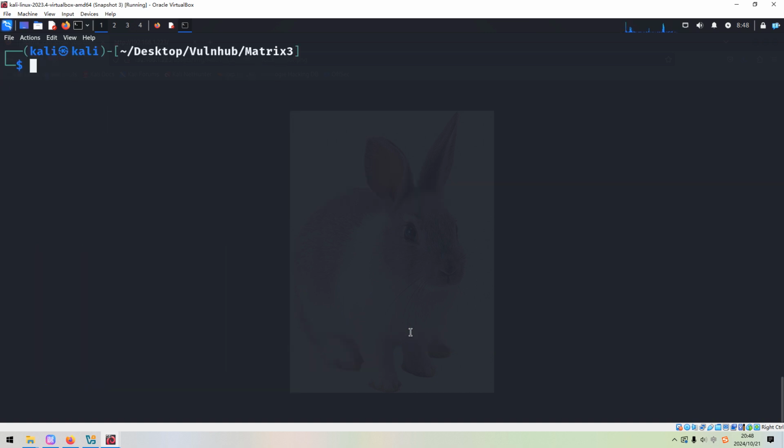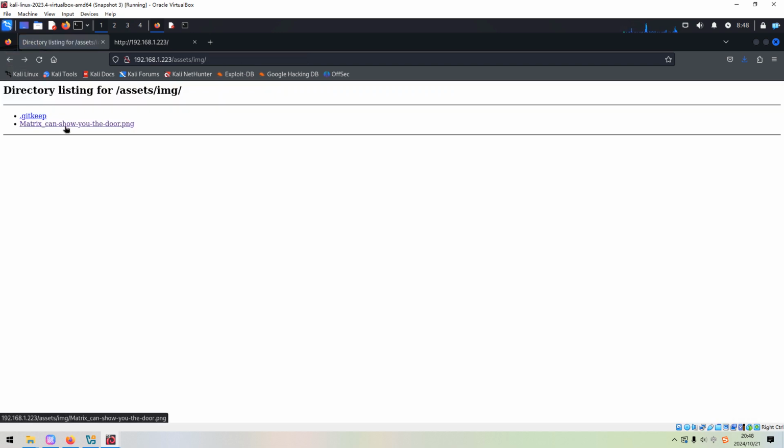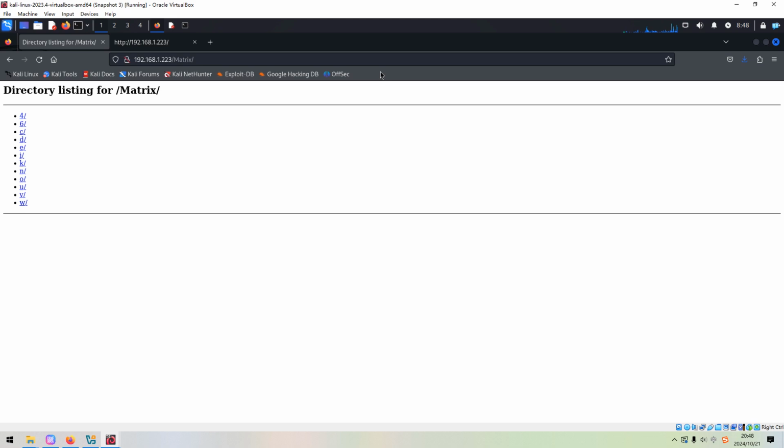Okay, so I think we have really done almost everything we can. We cannot get anything besides this very weird file name. So I think the file name itself must mean something to us: "Matrix can show you the door." So maybe the matrix is the directory. Okay, so matrix. As you can see, it's accessible.